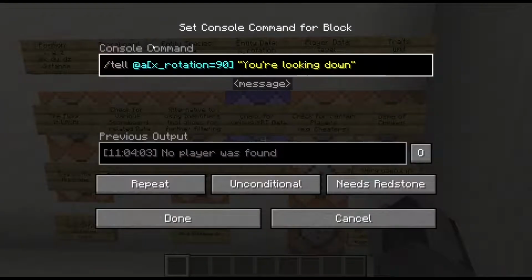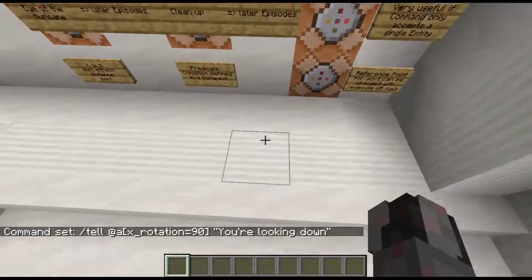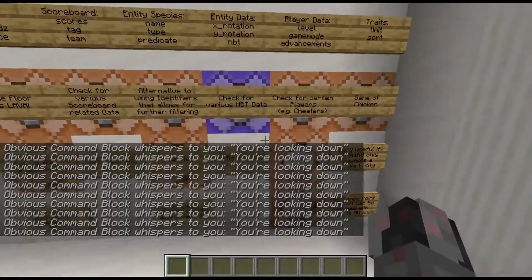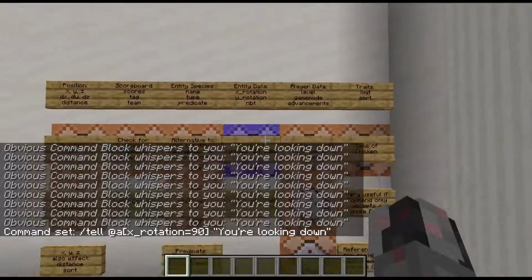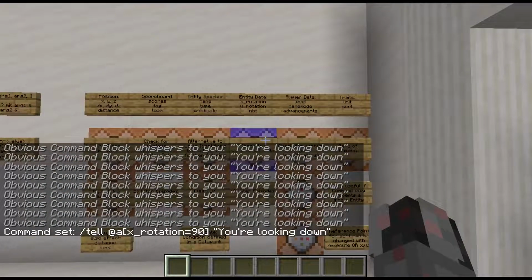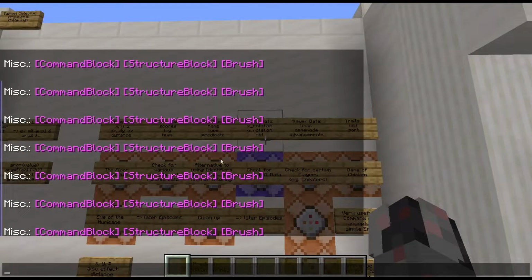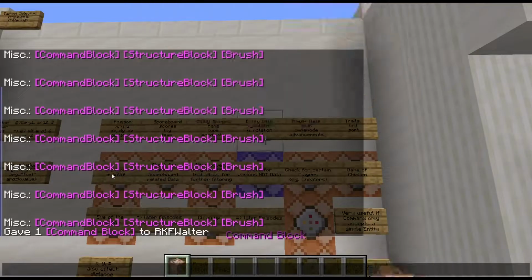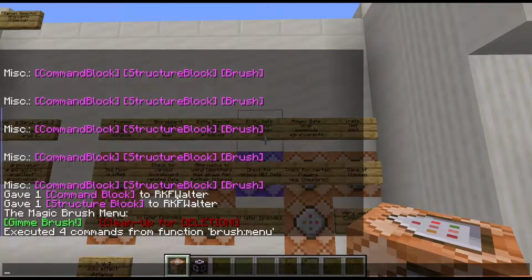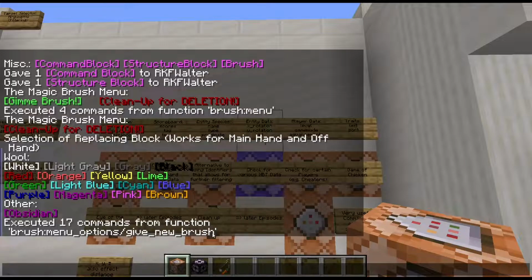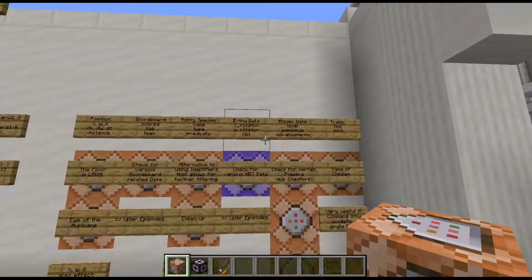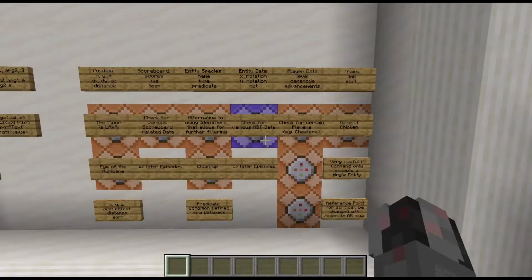Just as an example here, I'm checking for all players that are looking straight down, and if they do that, they get a simple message. Now you may ask, why would you want to do that? Well, it can actually be quite useful. I'm running a data pack in the background actually that gives me quick access to, in this instance, 3 things. So I can easily get a command block, structure block, and can access my brush data pack without having to remember how the corresponding commands were. So it can be a bit of a shortcut if I want to access certain things all the time.